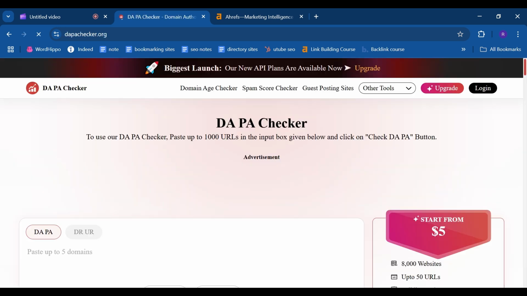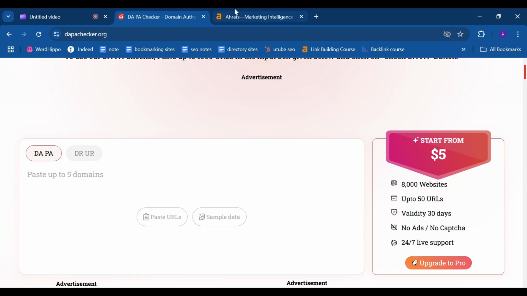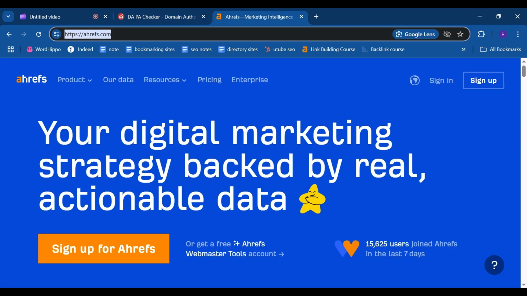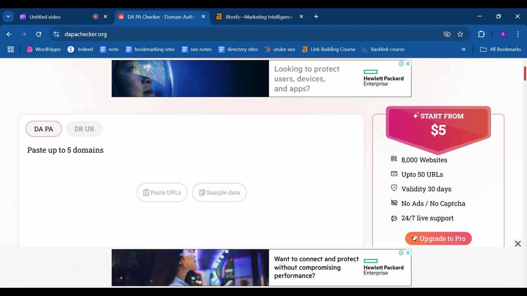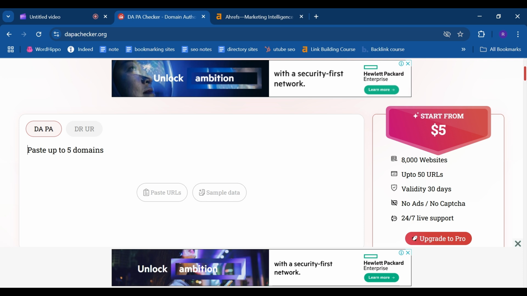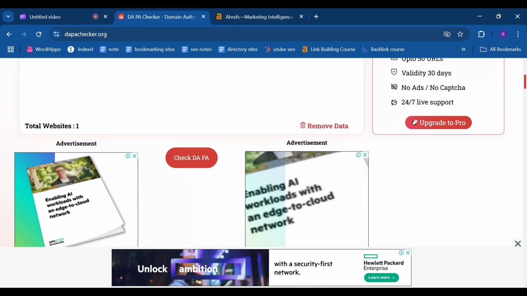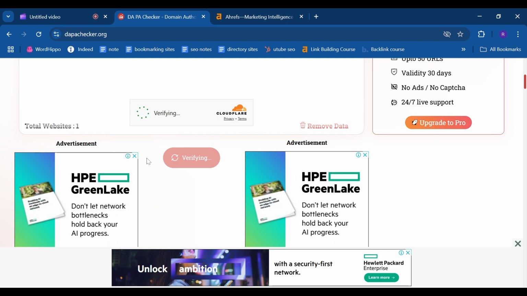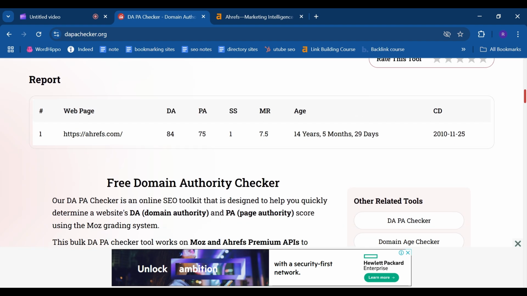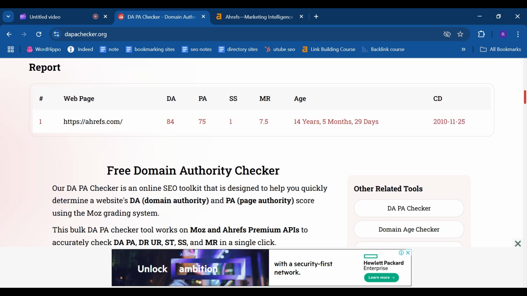Here we are going to check, and I'm using Ahrefs. So here you can see you can paste up to 5 domains here. Here you can see the domain authority, page authority, and the spam score, MR, and the age also, like it's been 14 years, 5 months, 29 days.